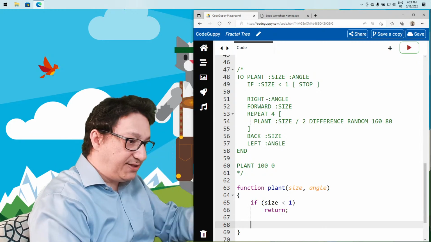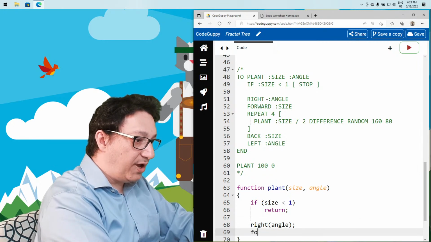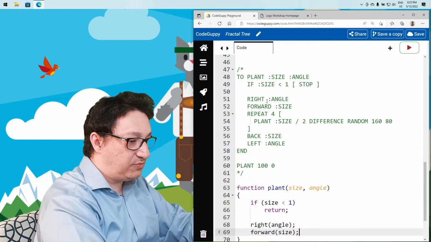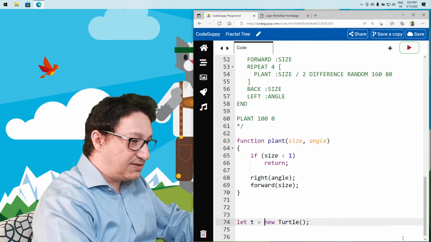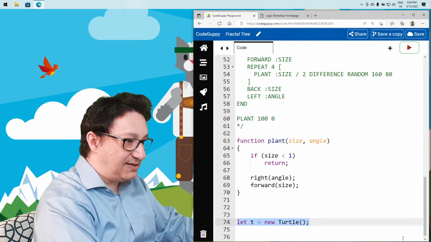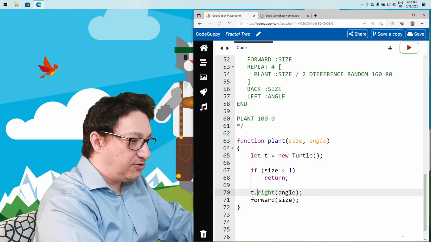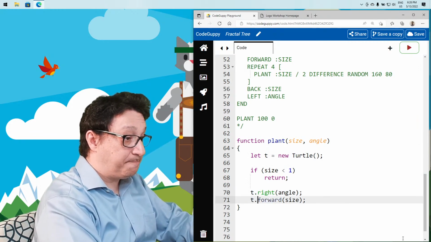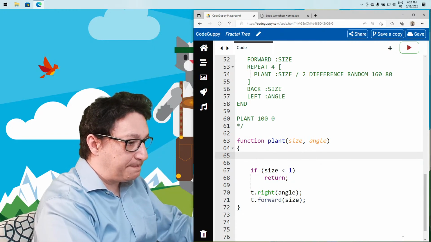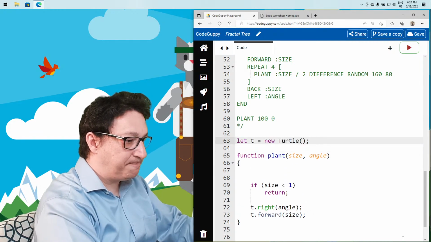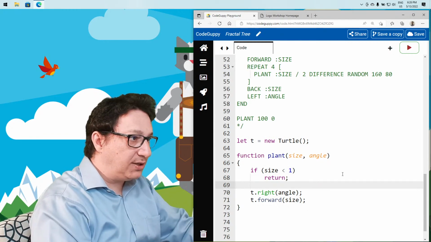Now we have to issue a right of a certain angle. We have, say, forward, size. Oops, we don't have right and forward, they are t dot right. So let's create the turtle inside here. And then say here t dot right, t dot forward. All right, sounds good. Although perhaps no, let's have the turtle outside, like a global variable. We'll say right, forward. What else do we need to do?